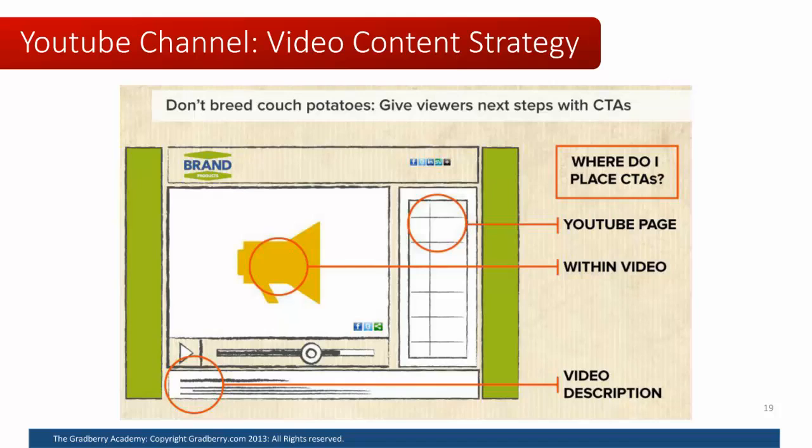So the question is, where do I place CTAs? Now, the reason why you want CTAs firstly is because you want your users to do something after or even before or while they're watching the video. And the question is, where do you place them? You can either place them within your YouTube page, within your video, so as an annotation, or you can place them in the video description.